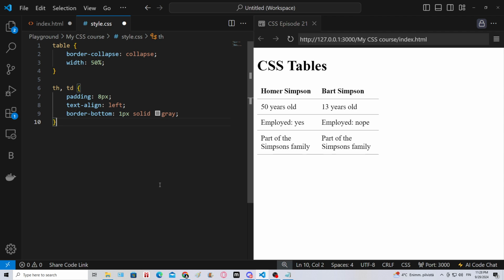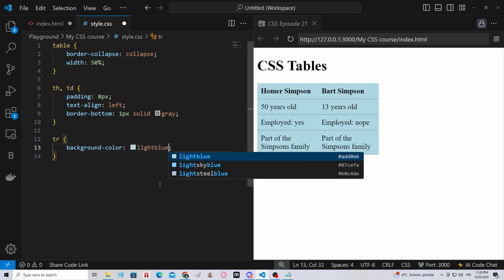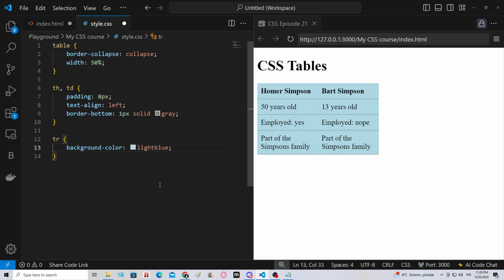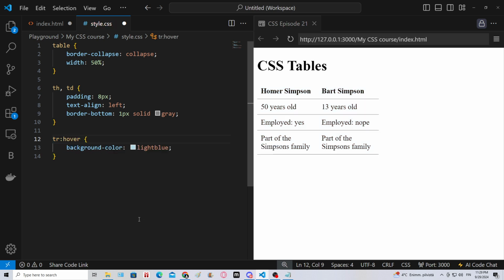Then we can select any table row. So table row, we can add some properties like background color. Let's make it light blue. That will make all of these light blue. But we can also use a pseudo class like the hover. So when I hover over these, they are going to change color. So yeah.